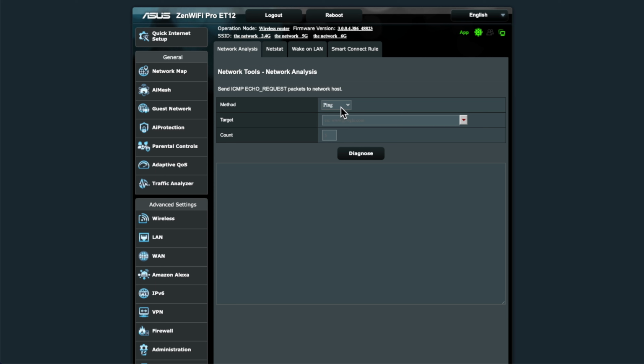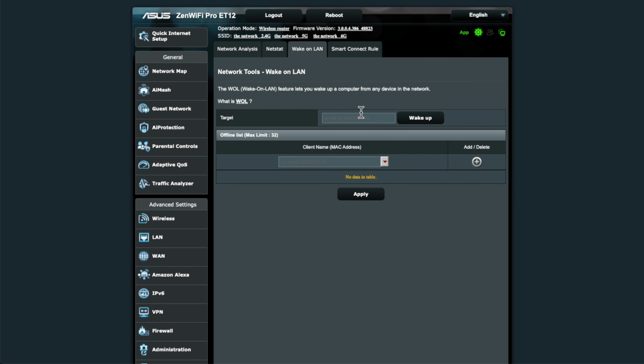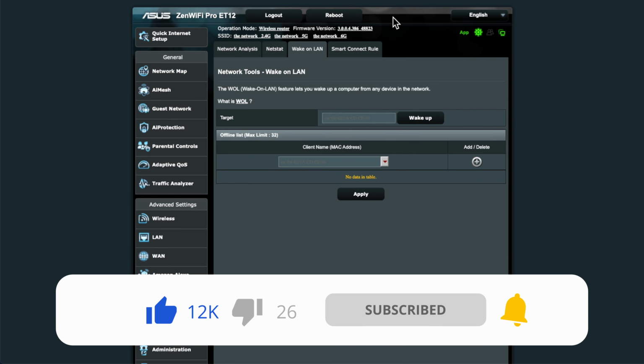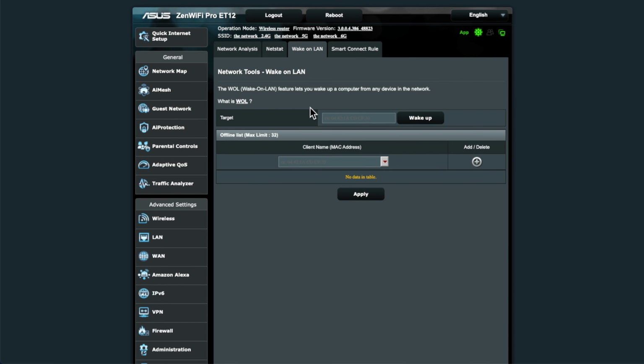So this is where if your internet's playing up, you can ping a website, and it'll see if you can diagnose the connection, whether it's connecting properly to the internet. And then again, you have all the different features here for NetStat, Wake on LAN. So if your device, your laptop or your desktop or server, goes to sleep, you can automatically wake it up if it supports Wake on LAN.